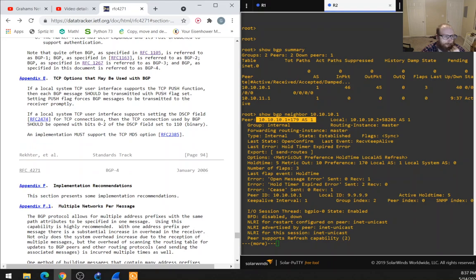Note that quite often BGP, as specified in RFC 1105, is referred to as BGP-1. BGP, as specified in 1163, is referred to as BGP-2. BGP, as specified in 1267, is referred to as BGP-3, and BGP, as referred to in this document, is referred to as BGP-4.